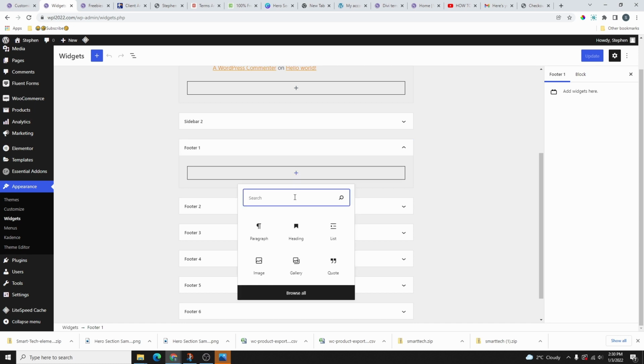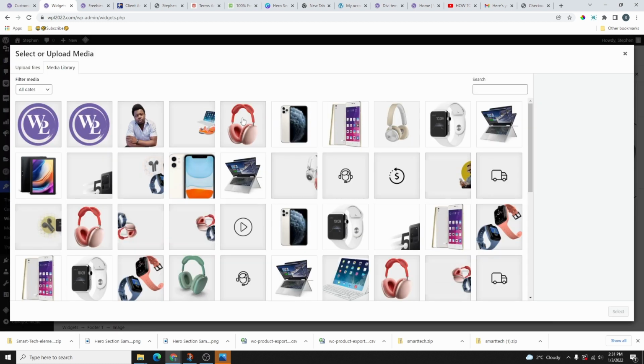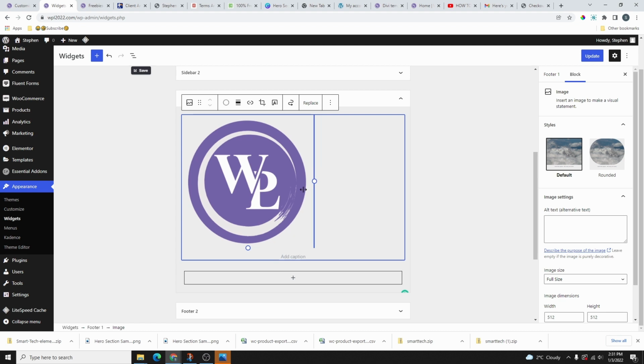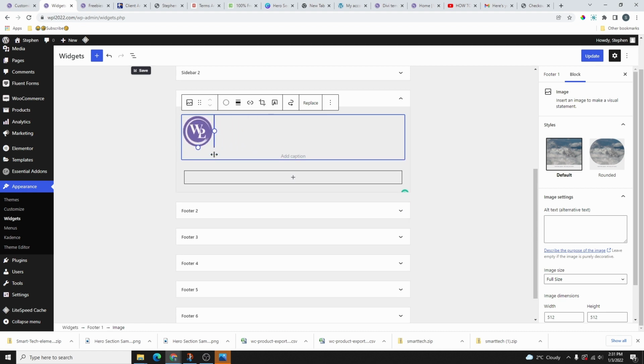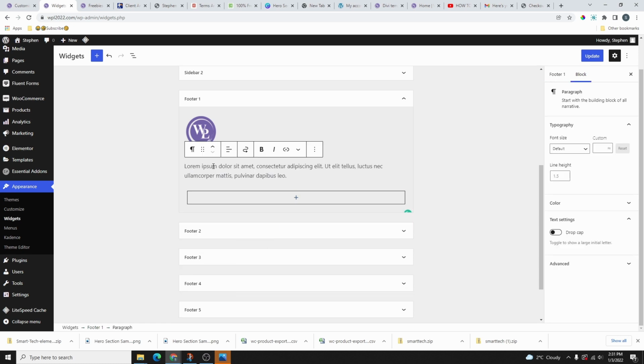So maybe inside here we can add a site logo. For example, you can add an image. So click the image. Now go ahead and select the image from your library. So let's go ahead and select one of these images that we want to use as the logo. Import that here, and then you can use this icon here to drag it to make it a little bit smaller like this. And then maybe we can also add a paragraph. Maybe you want to put some information about your website. You copy that and paste it in here, or you can just type it in.